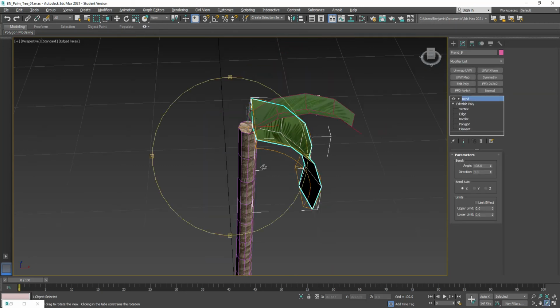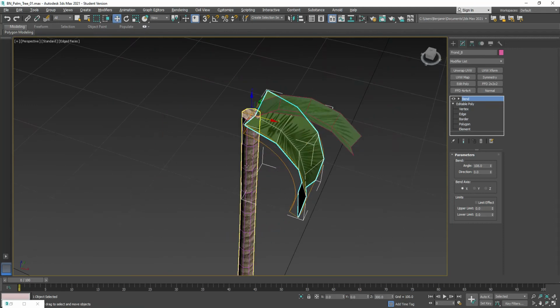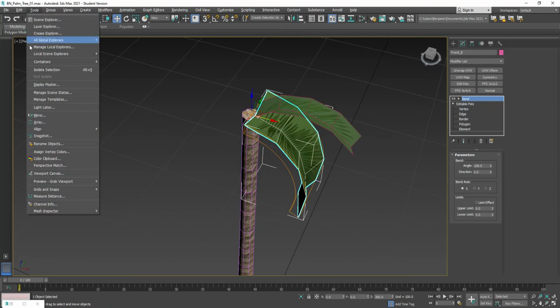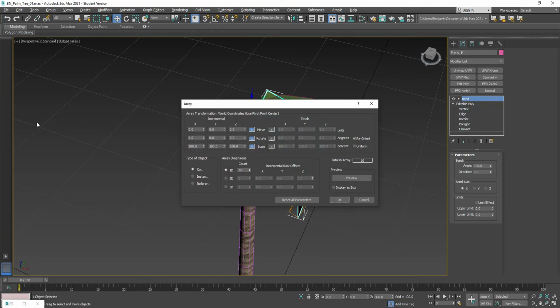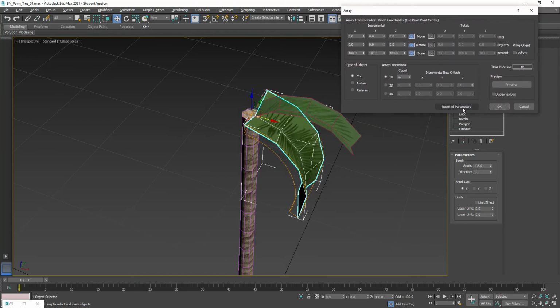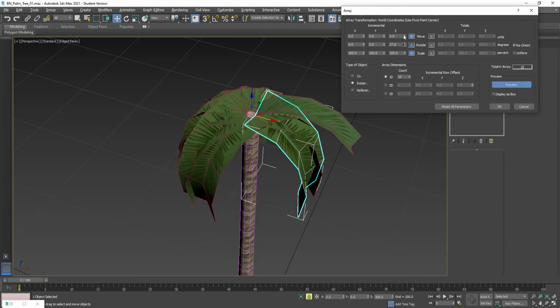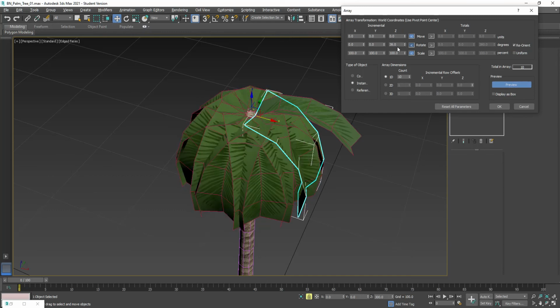All right. Another thing we could do is if we take this guy, I'm going to rotate, we could say Tools, Array, and make sure you reset all your parameters. I'm here in the perspective view when I'm doing this. I'm going to turn on preview, and so if we rotate it along the z-axis, we could easily get our palm fronds out there. It's probably more than we need though, right?